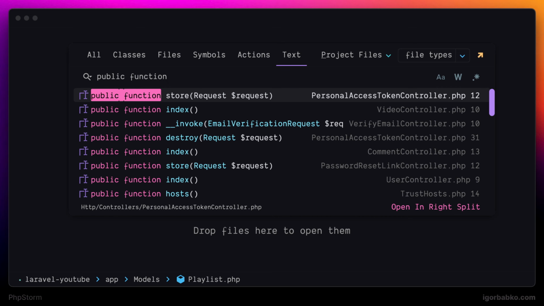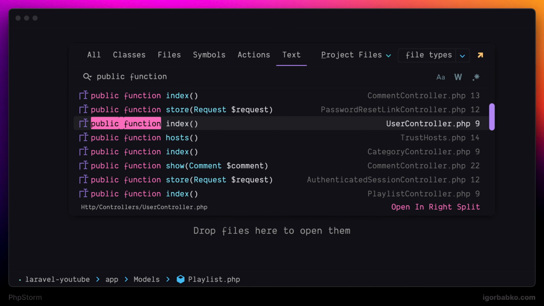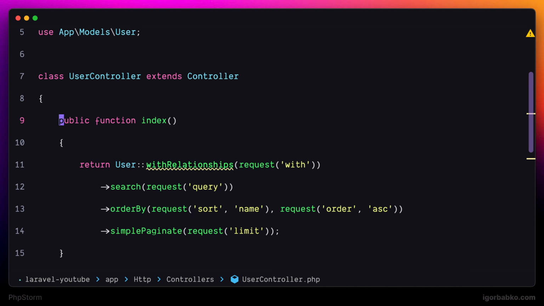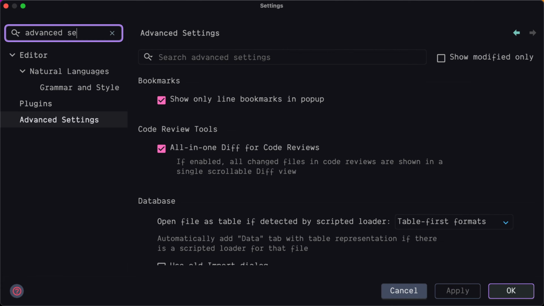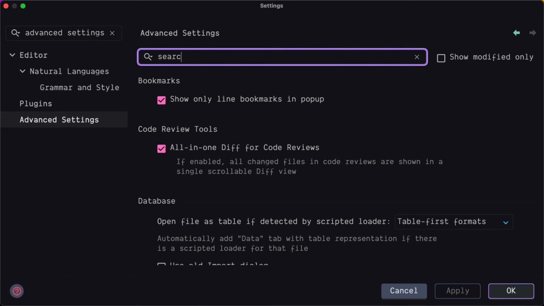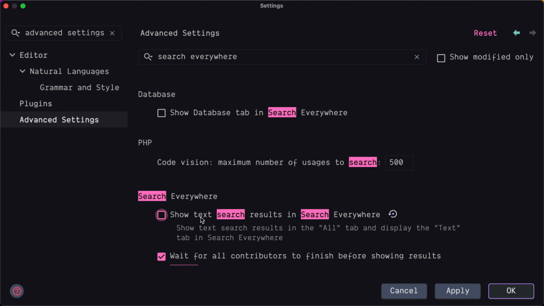And as we can see in here, we have only those search results that have been found within the content of files. And in case you don't like to display search results within the content of files in the global search panel, we can disable it. Let's open up settings and search for advanced settings. In this search field, I'm gonna type in search everywhere. And to disable searching within the content of files by using global search panel, we have to disable this checkbox, show text search results in search everywhere.